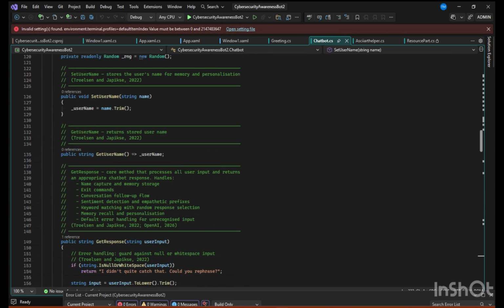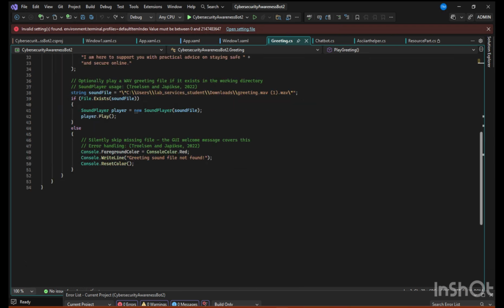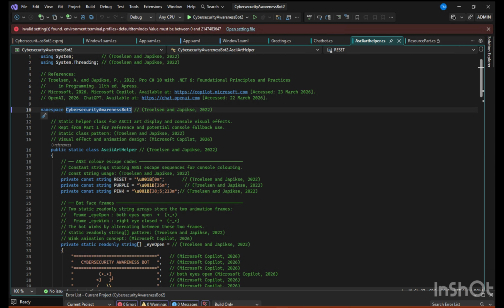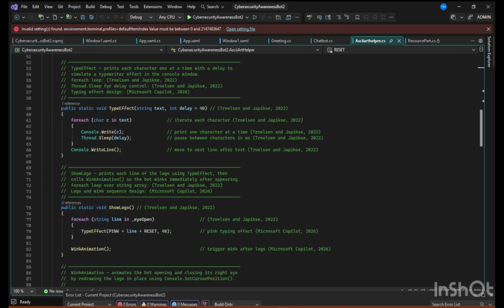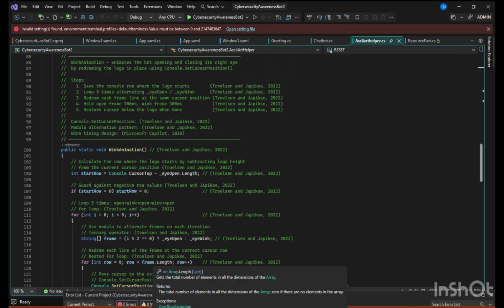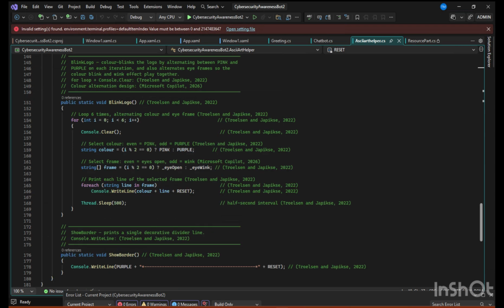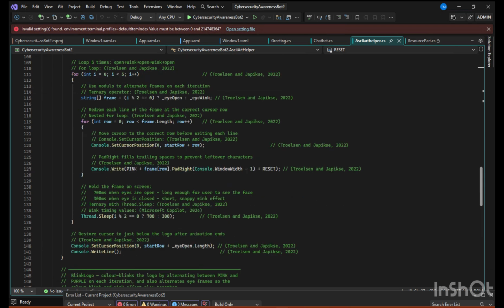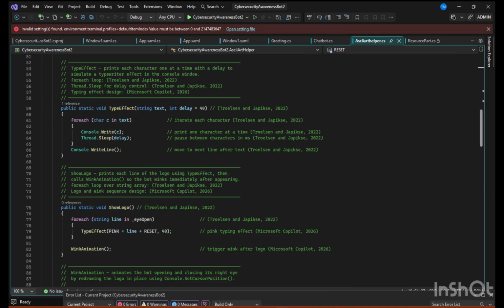Greetings.cs handles the voice greeting and uses System.Speech.Synthesis. ASCII Art Helper.cs, retained from part 1, provides the ASCII art and wink animation. Separating logic from the UI means the chatbot class has no knowledge of WPF. It simply receives a string and returns a string. This makes the code clean, testable, and maintainable.